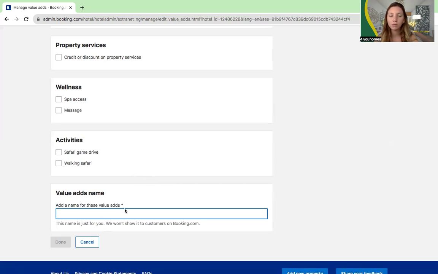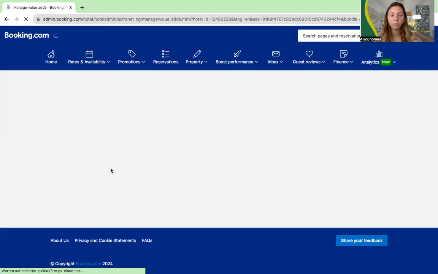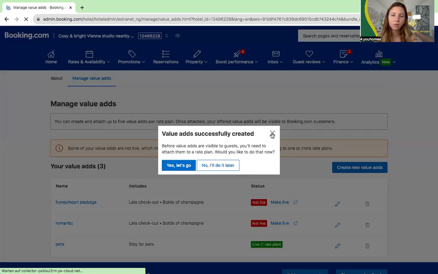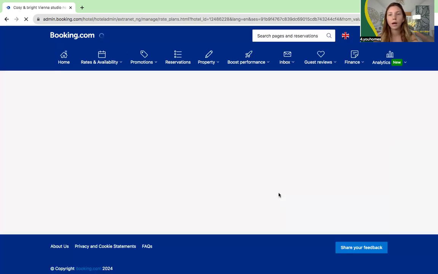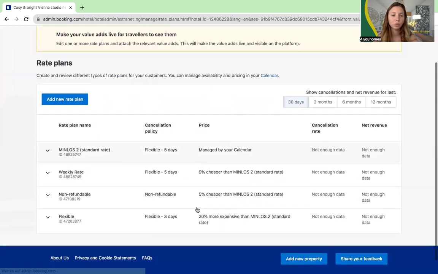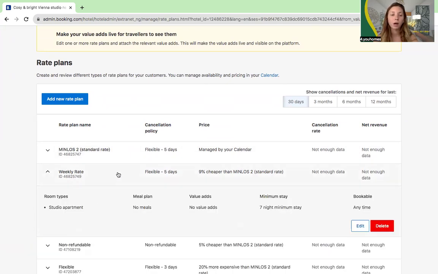And once I've created this value add, I can say done. And then actually it will appear on my list. However, the status will be not live. Why? Because I need to assign it to a certain rate plan, which I have. And in order to do this, I will need to create a new rate plan solely for romantic couples or so. Or I can say, well, I want to mix it with my already existing weekly rate, for example.